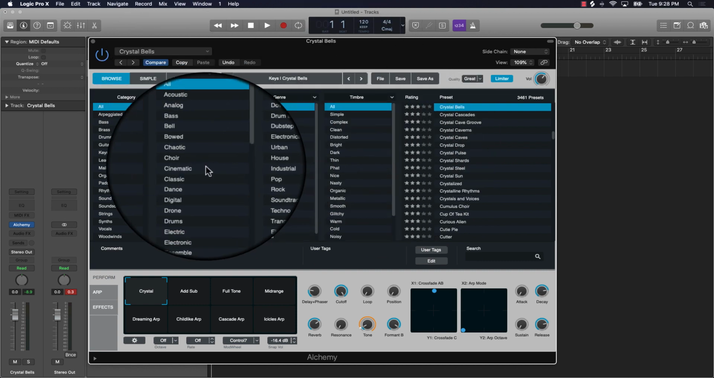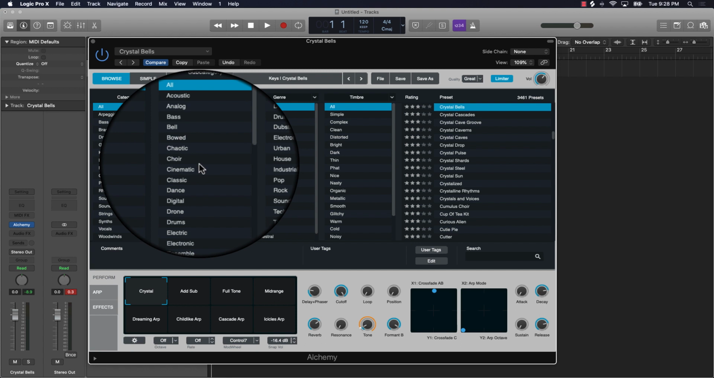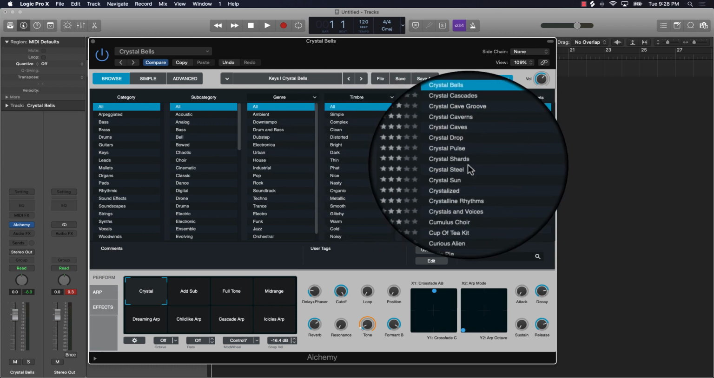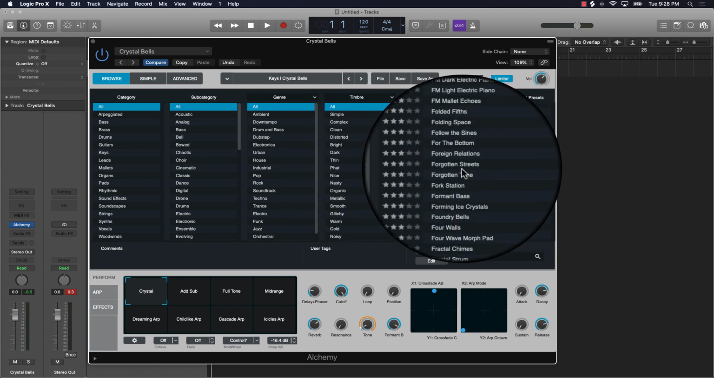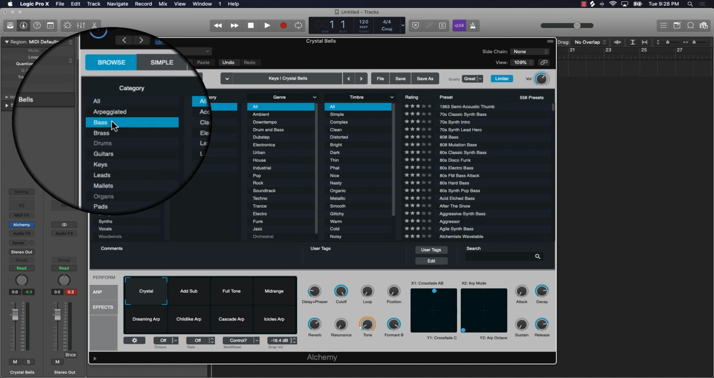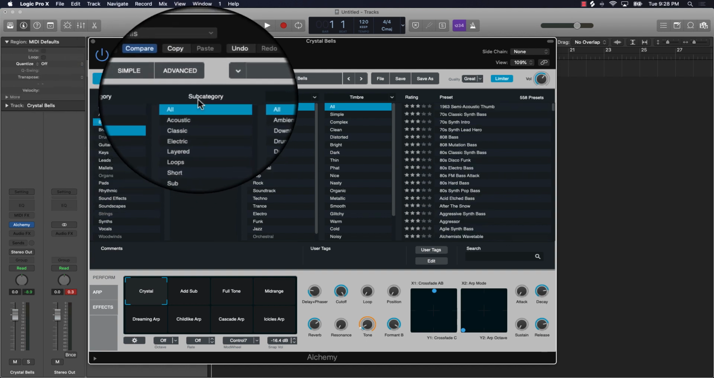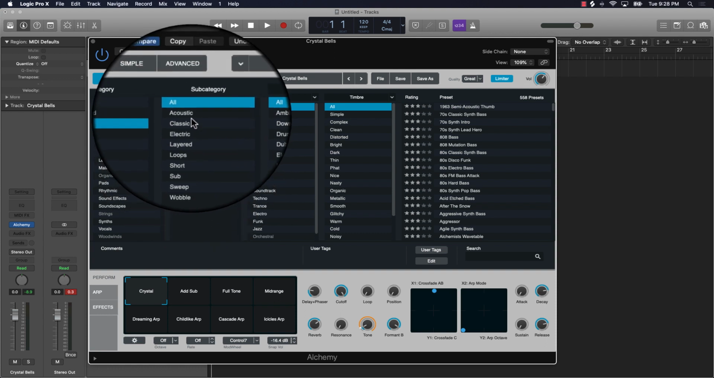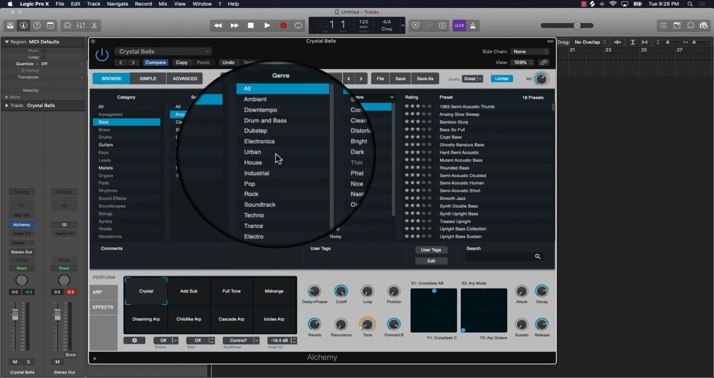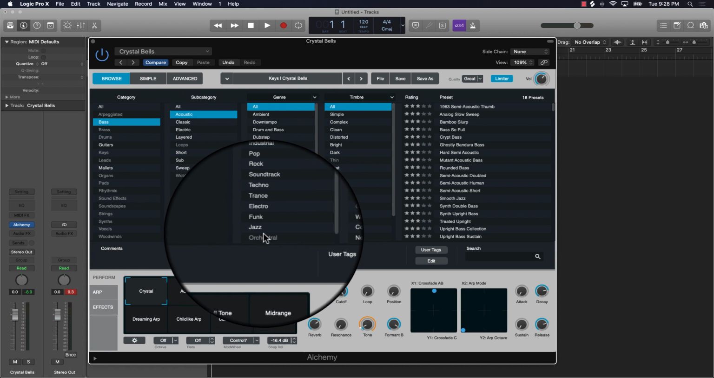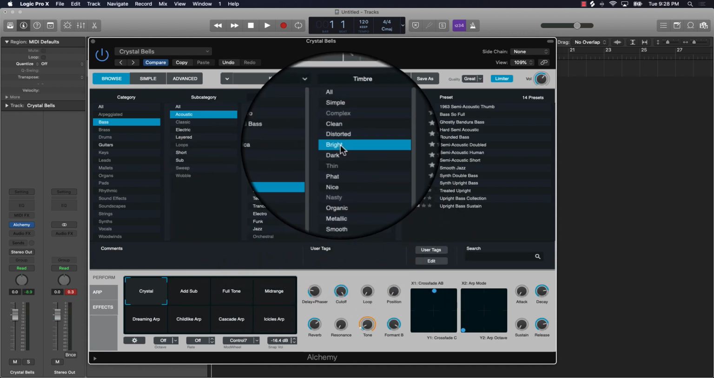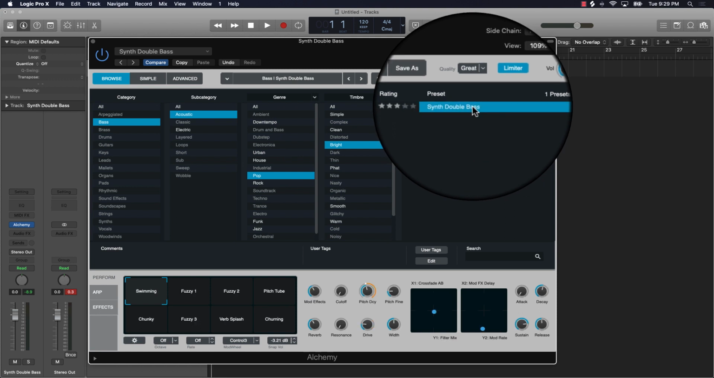Say you're just in the mood for, hey, I've already made the beat, let's go ahead and add some bass. Instead of having to scroll through hundreds and thousands of sounds, you can go over here to bass. You can even go to the subcategory and really hone in on what type of bass you want. Say, all right, I want an acoustic bass, from a pop genre, and I want it to be a bright bass. Bam, there you go.